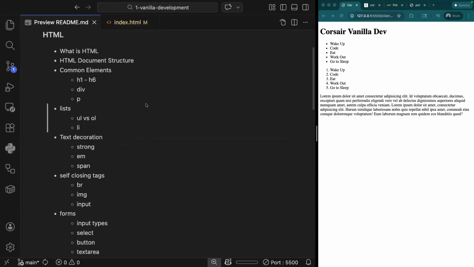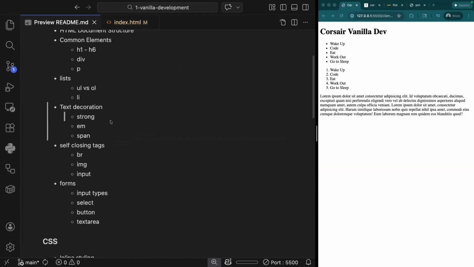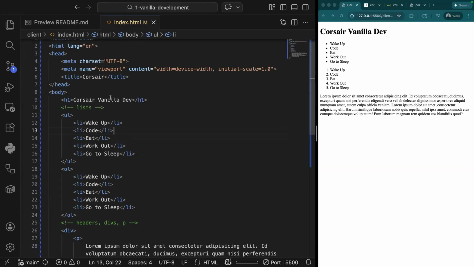All right, next we have a couple of text decorators. For example, we have strong, emphasize, and span. And I'm just going to go ahead and add these here. So let's do some text decorators. If you ever want to make something bold, you'll do that with strong. Right? You can see that this wake up at the very top here has now turned bold in comparison to this wake up down below.